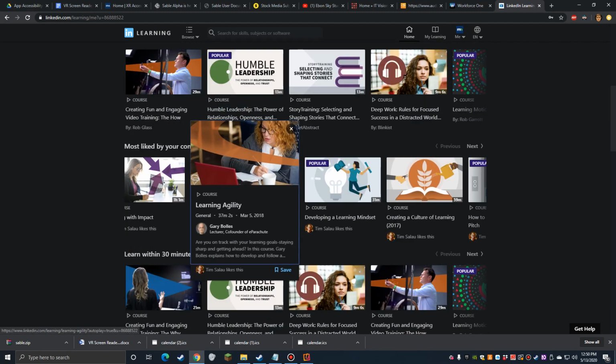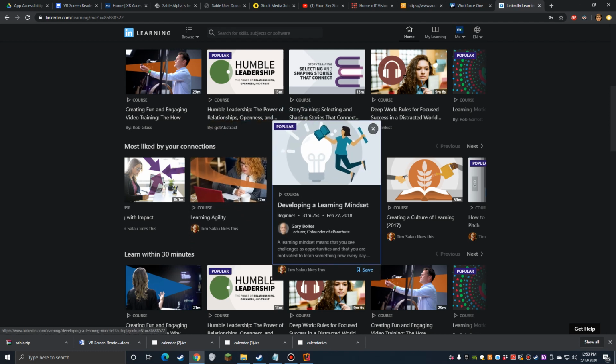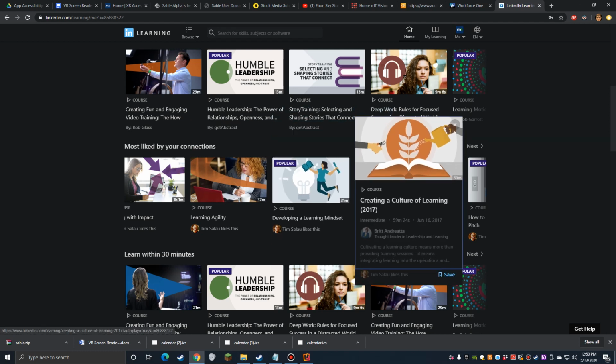List with 1 item save writing with impact toggle button not pressed. Dismiss learning agility button stop suggesting. List with 1 item save learning agility toggle button not pressed. Popular 31M course developing a learning mindset Tim Salau. Dismiss developing a learning mindset button stop suggesting. List with 1 item save developing a learning mindset. 59M course creating a culture of learning 2017. So there's Tim Salau likes different things under here. Most liked by your connections heading level 2.